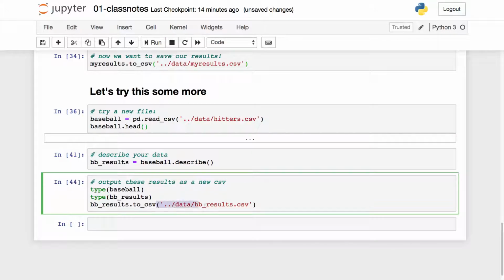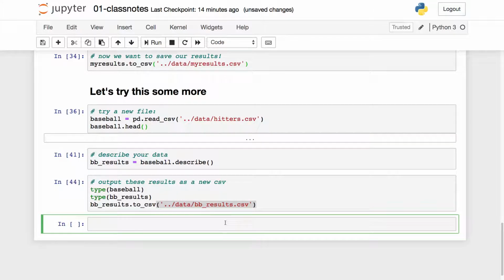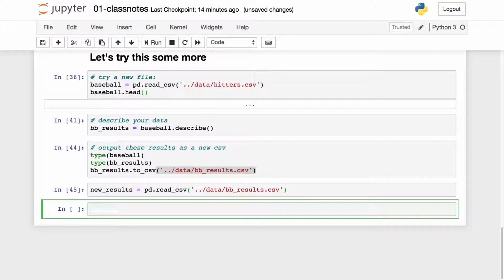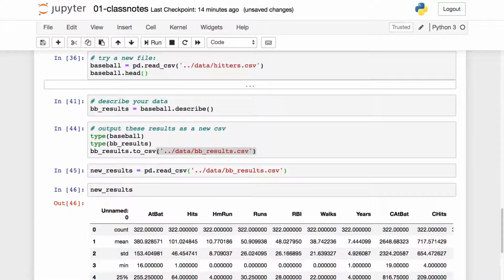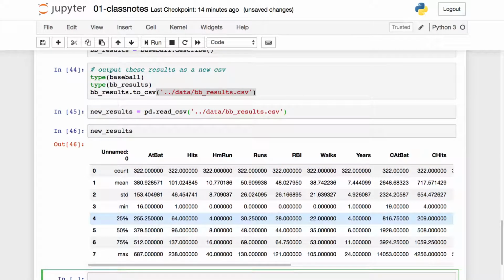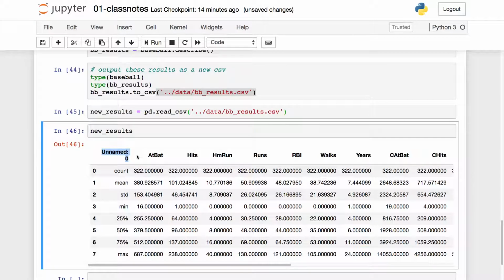So much so that I could actually call it back. And I can call it back as new results using pd.read_csv, and then new results has got pretty much the same information. The only difference is that the index column is now being referenced as unnamed, and there's a workaround for that. But basically, we've extracted some data, we've transformed it, and we've loaded it back in as its own CSV file.